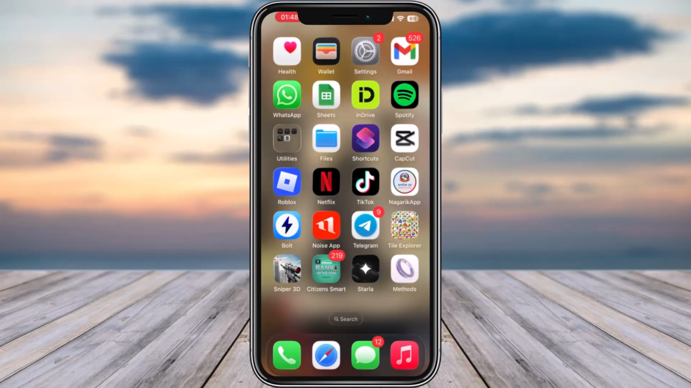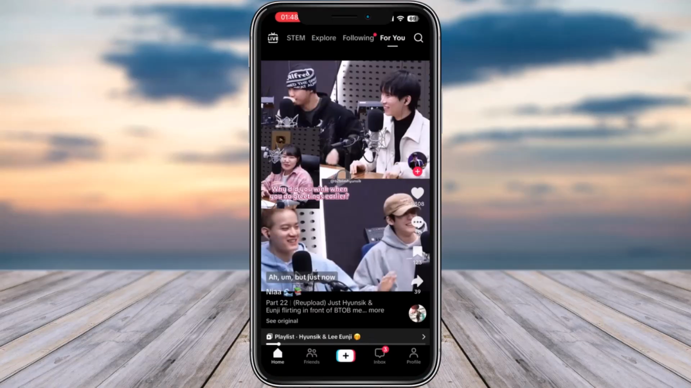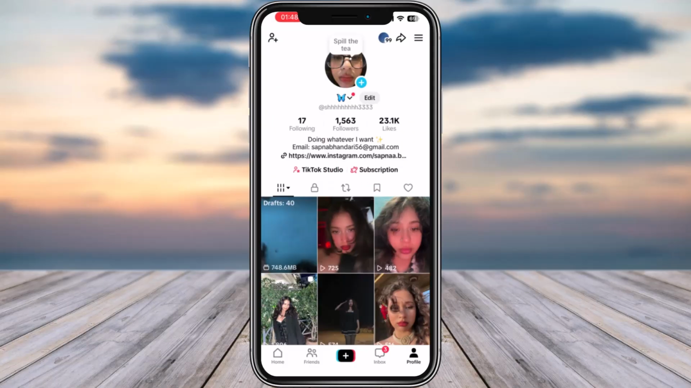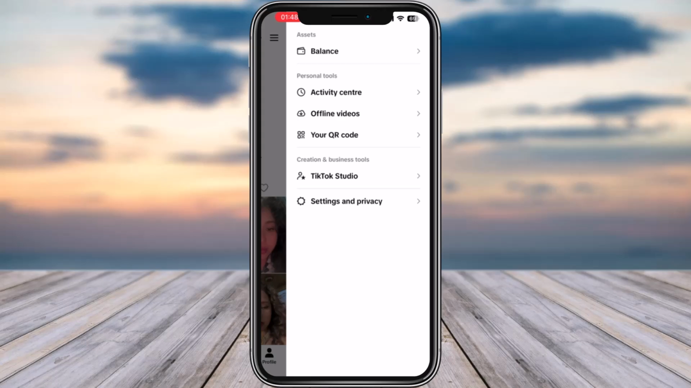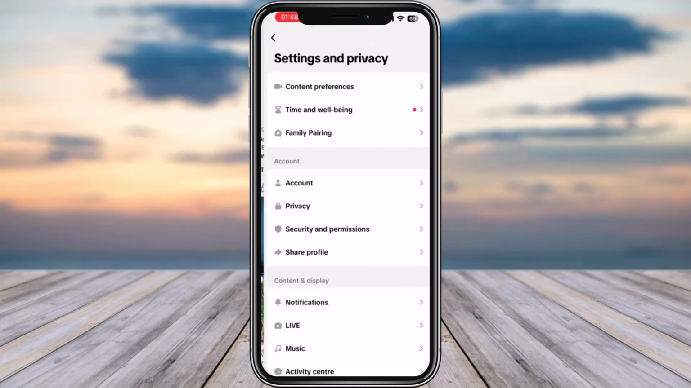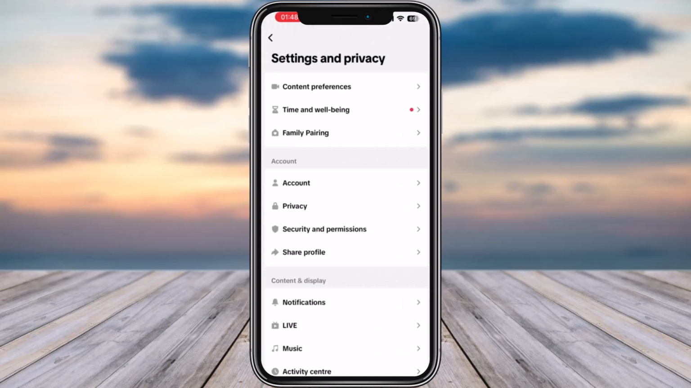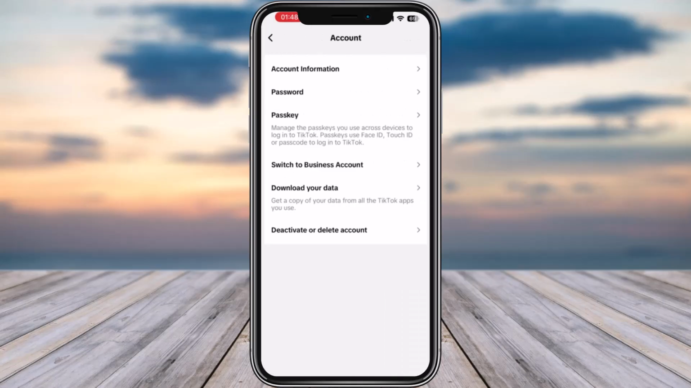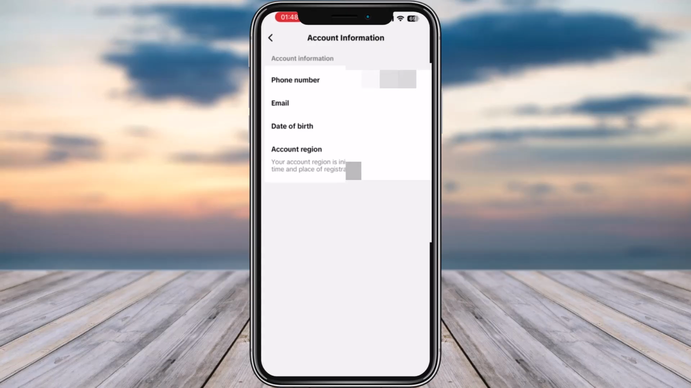Let's start. So for that, what you're going to be doing is you're simply going to go ahead and open up your TikTok app. And from this section, you're going to go ahead and tap on this profile icon at the bottom right corner. Now tap on this three horizontal line on the top right corner. Tap on settings and privacy. Then go ahead and tap on this upper option of account in the account section. Now go ahead and tap on this option of account information, and then go ahead and tap on this account region right over here.